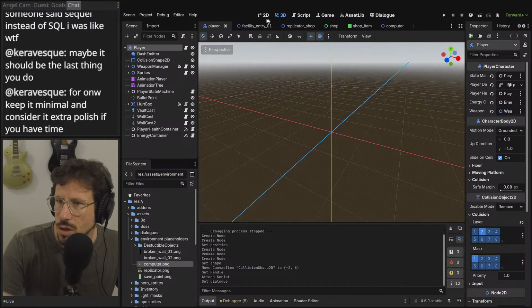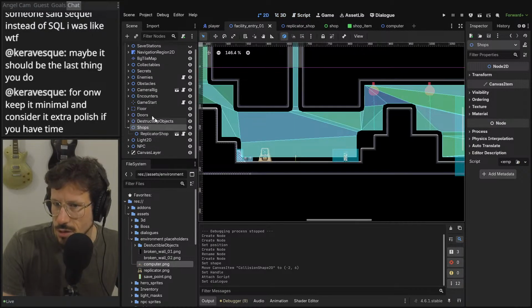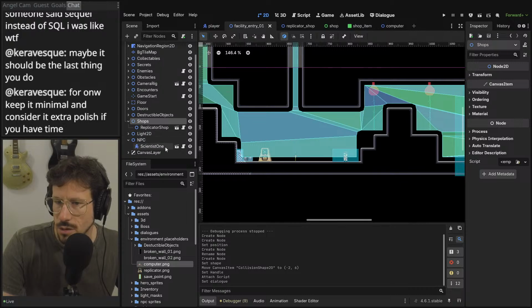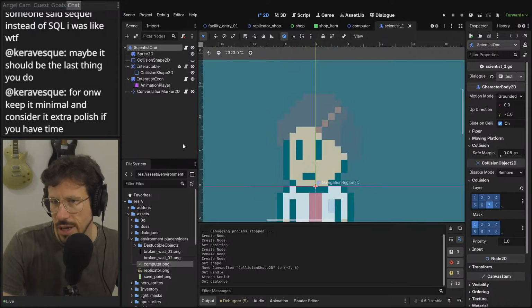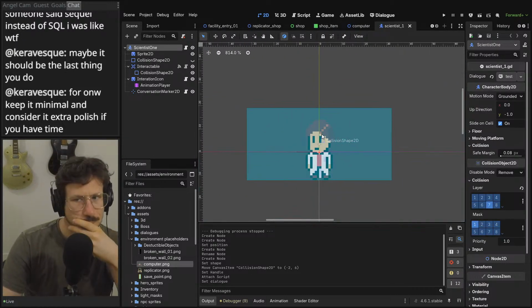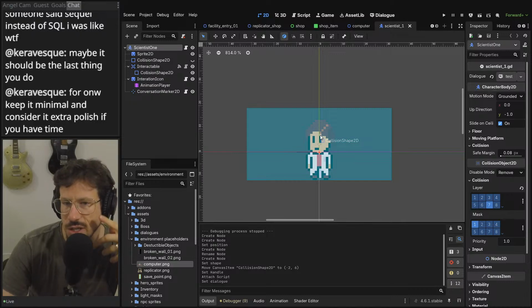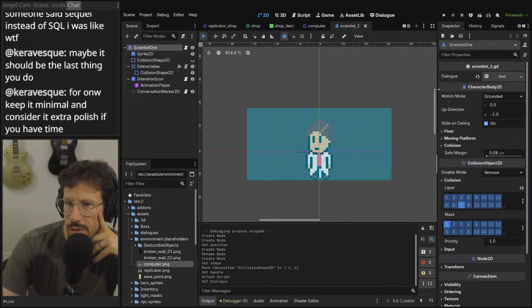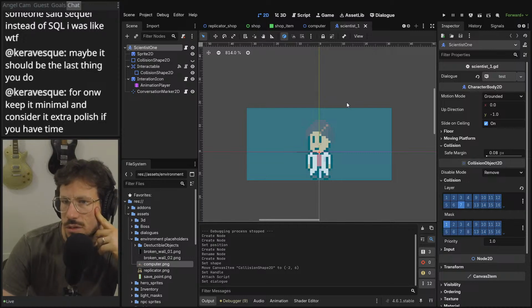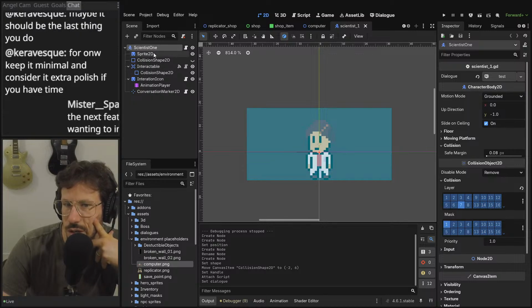Where am I? I'm lost in the levels. Actually, is the computer just an NPC at this point? Like, he's got a dialogue? He doesn't need to be any different. I suppose it can't really move, so whatever. We don't need it to be.